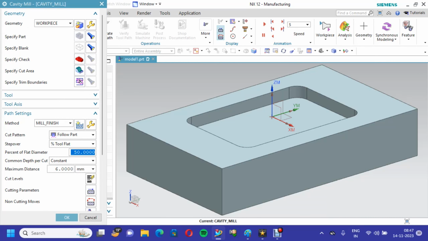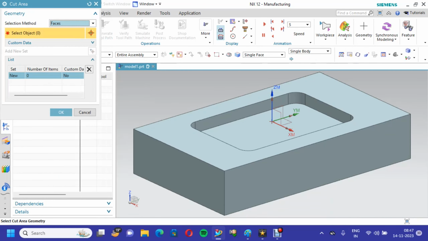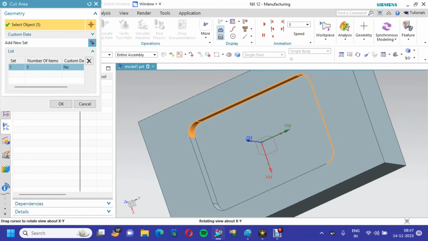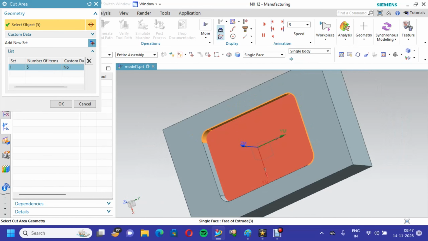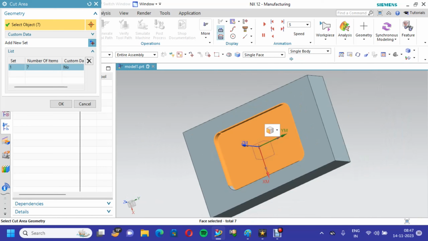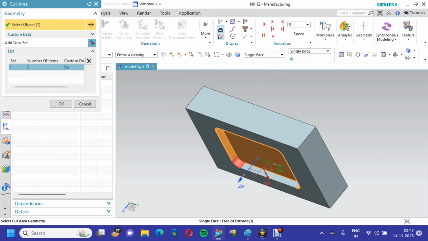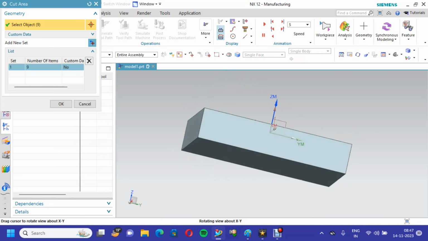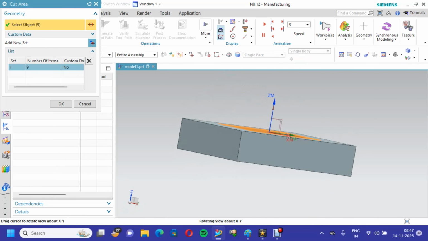We have to specify the cut area. This pocket is to be cut. We have to check it. If it is not coming, you have to click. Now all surfaces have been selected.